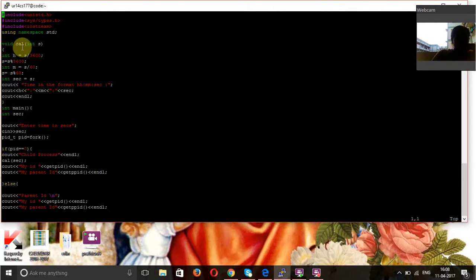First I open a function called void call. In that I pass my argument as int s. Int h is equal to s divided by 3600, then s is equal to s mod 3600. Then my m is equal to s divided by 60. Then my s is equal to s mod 60. My int sec is equal to s.